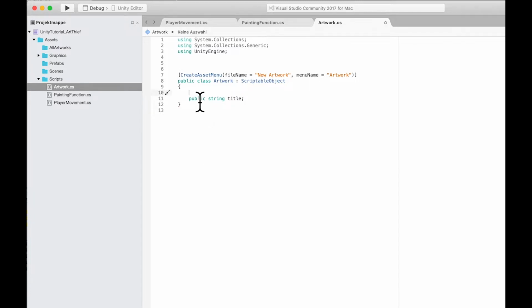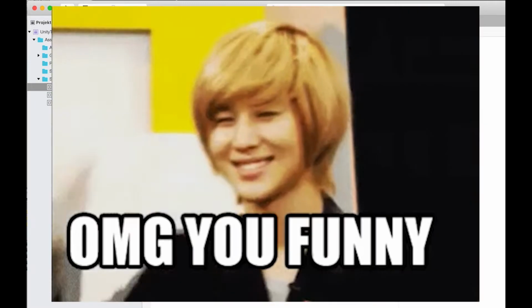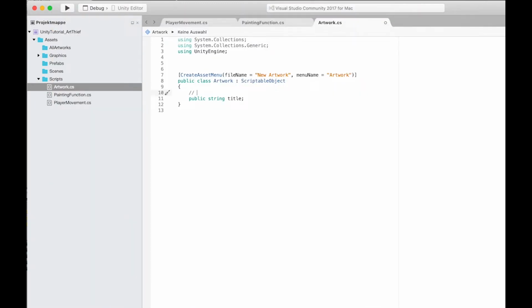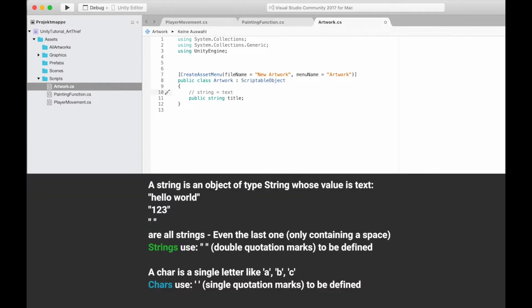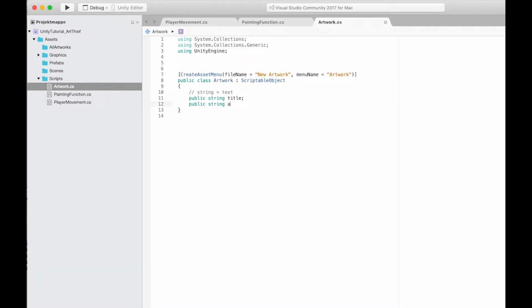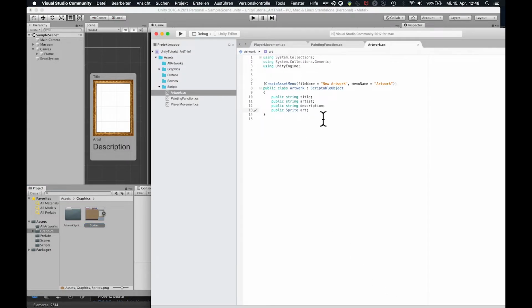What is a string? You might think it's underwear, and you're partially right, but not when it comes to coding. A string is text. Basically a combination of chars. We need another public string for the artist, and the third public string for the description. And I furthermore need a public sprite for the artwork that I just call art. Alright, so we have everything set up in here.